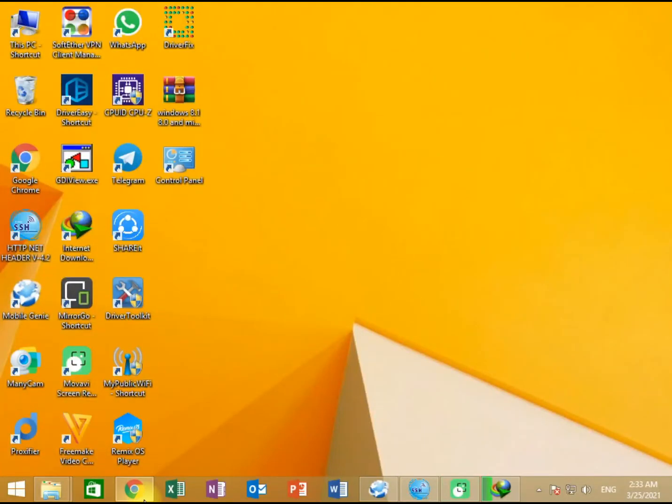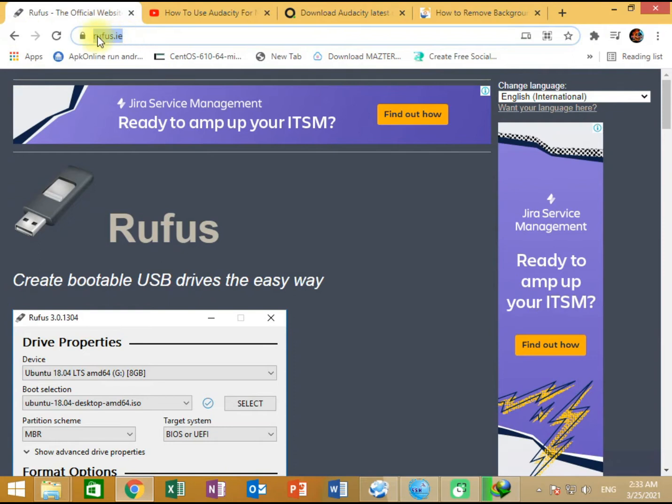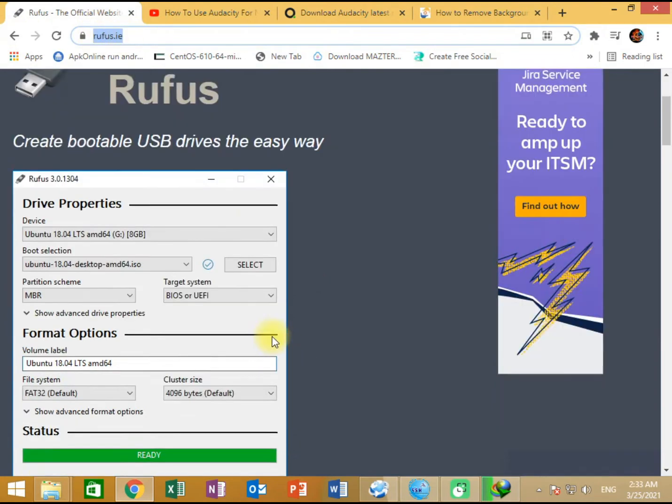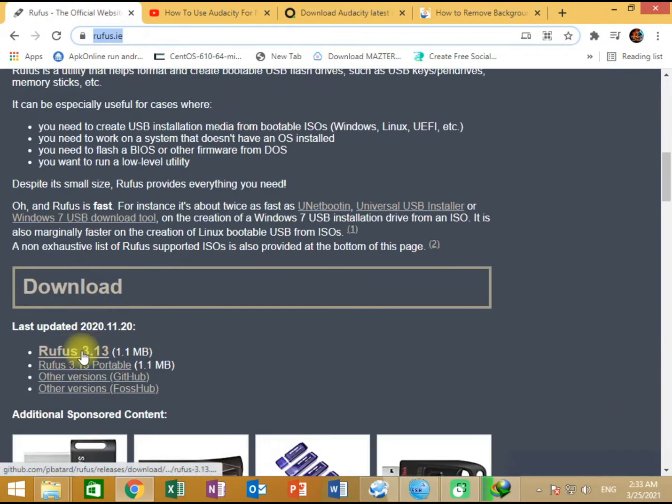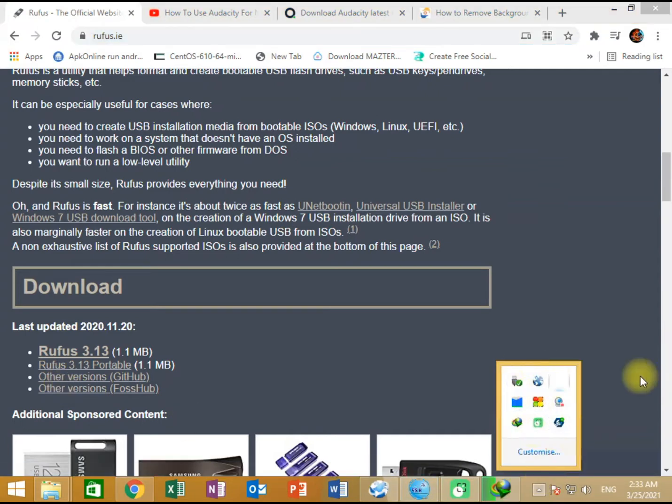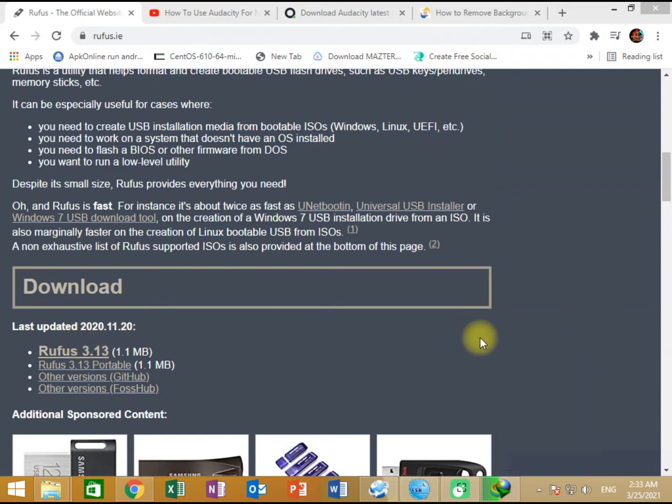First of all, open your web browser and connect to this site refresh.ie. Then scroll down and download this program, or you can download another version if this program isn't supported by your PC. Then you need to turn off your virus guard from here. You can turn off your virus guard until you reboot your PC. Then download and open this application.